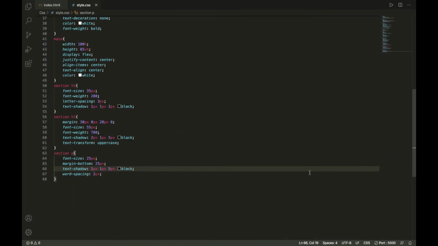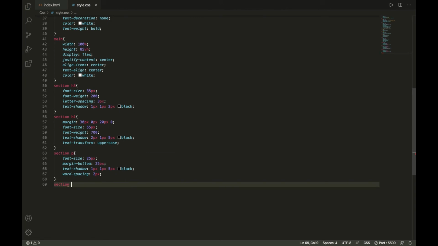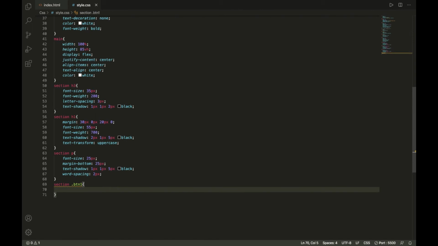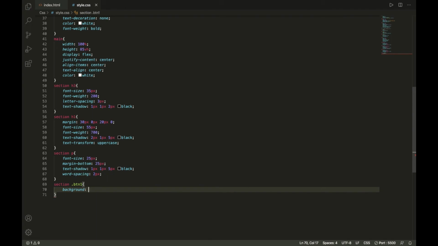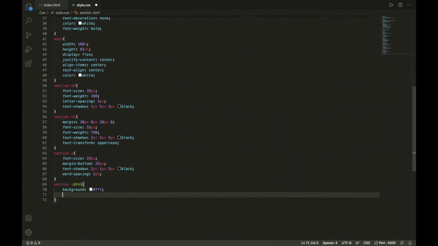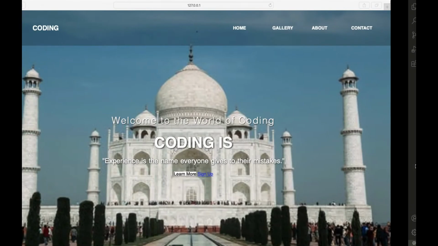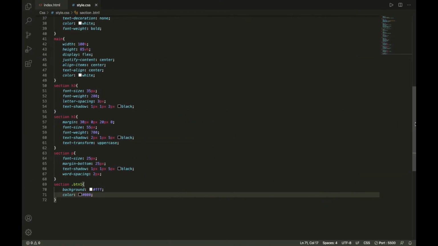And now I will style all the buttons. So what I will do is inside section btn1 I will change its background hashtag FFF and I will change its color hashtag 000. So it has become like this. Now I will style this more. Right now only it is coming like this.